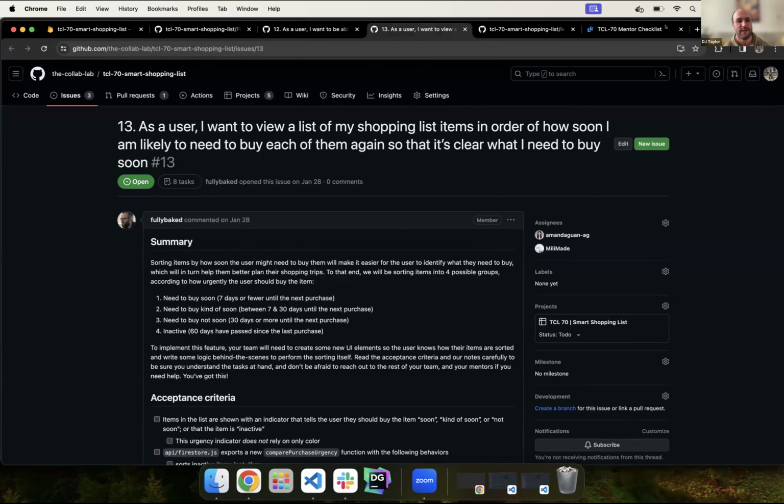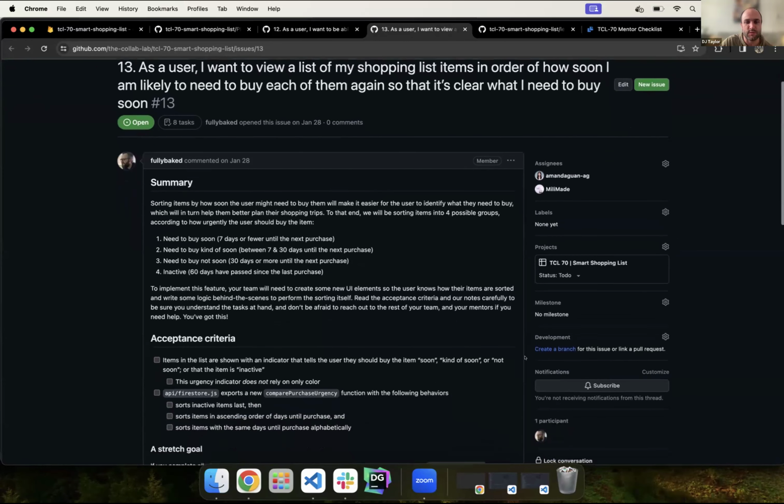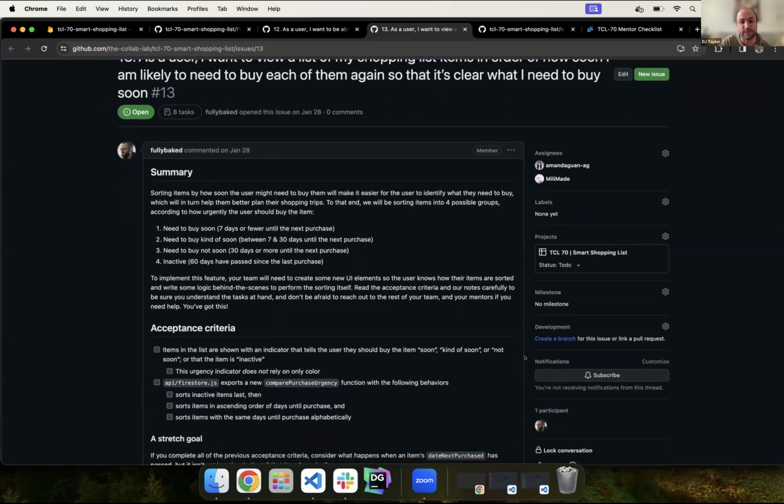This is a fun one. As a user, I want to view a list of my shopping list items in order of how soon I'm likely to need to buy each of them again, so that it's clear what I need to buy soon. So this is, high level, a sorting functionality for our lists. The summary: sorting items by how soon the user might need to buy them will make it easier for the user to identify what they need to buy, which will in turn help them better plan their shopping trips.